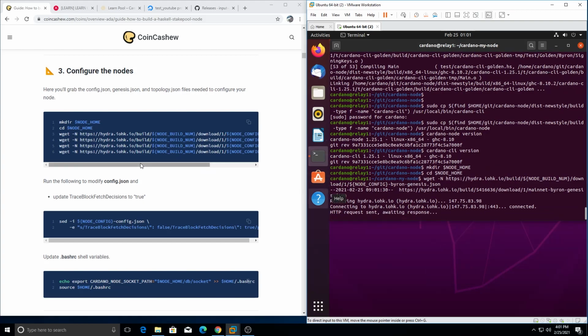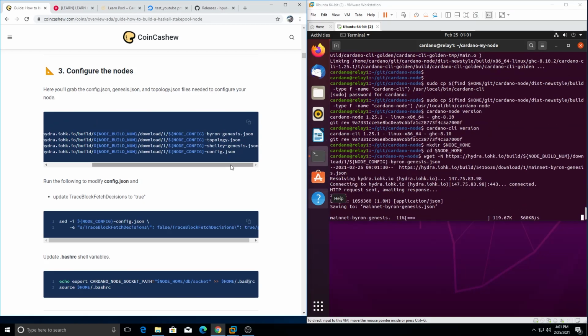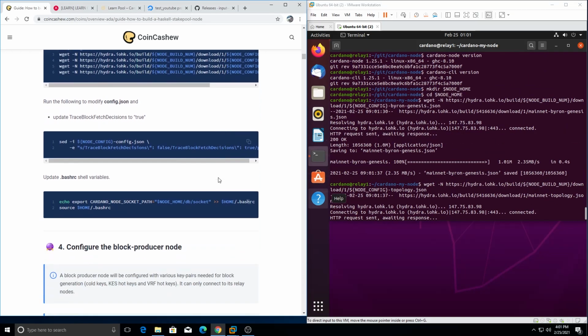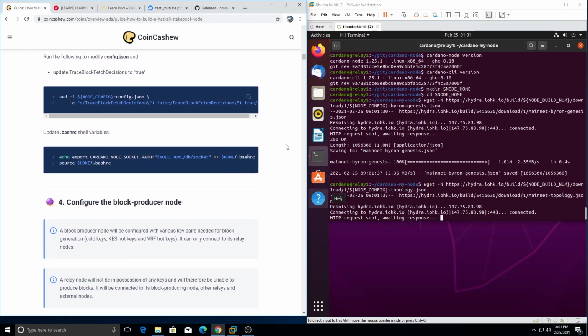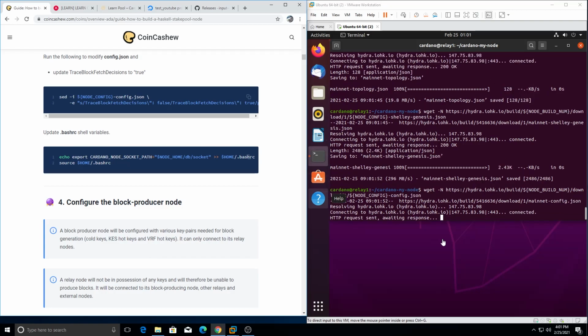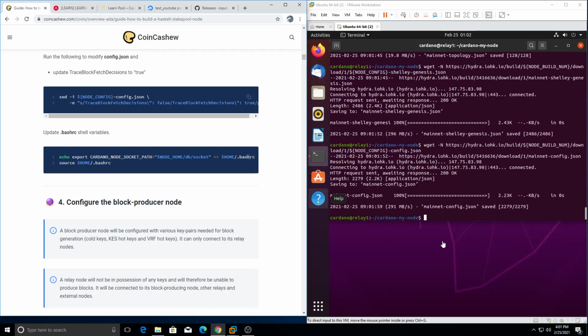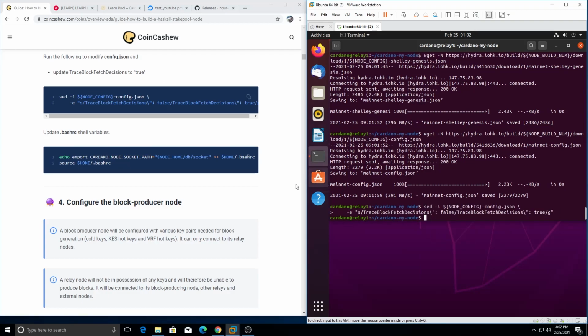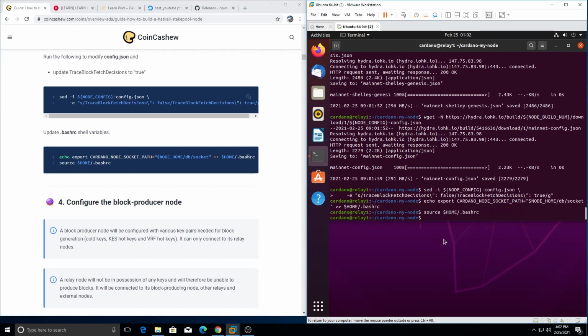All right, so it's going to grab the 4 main JSON files. Takes just a second, doesn't take very long. JSON files are like XML files, so they're just config files. All right, we're done with that. So click on that, hit paste, and the next one.